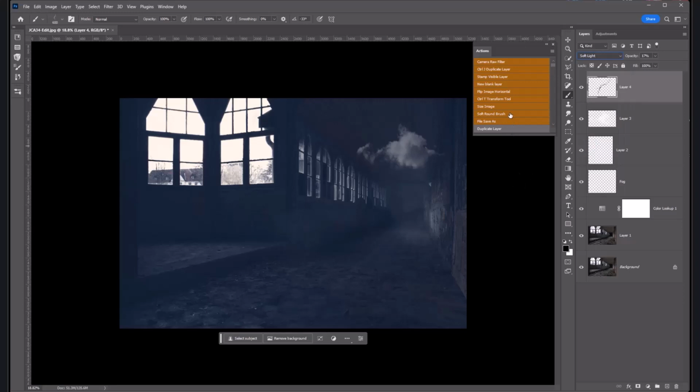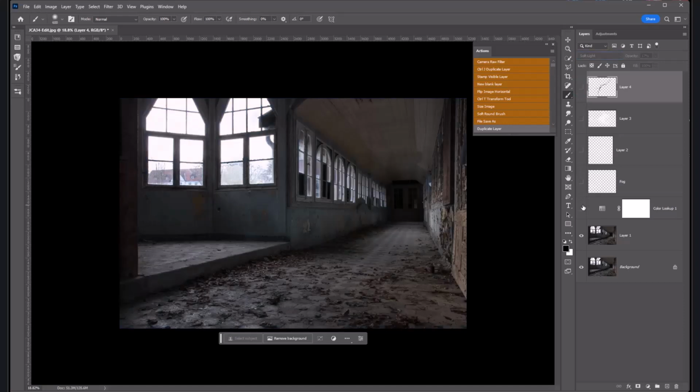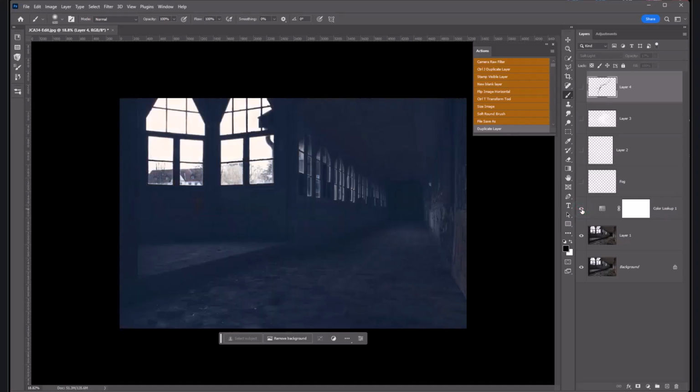I'll come back to my actions panel. I'll change to the soft round brush, and let's turn these layers off and see what we started with and what we finished up with. So there's the original photo. The next layer I did a LUT or a lookup table, which gives it that moody tone. Then I started to build my atmosphere. I've done fog, I've done a little bit more dust particles, I've used a cloud brush, and I've used the crack. And there's another brush that we could use on this image.